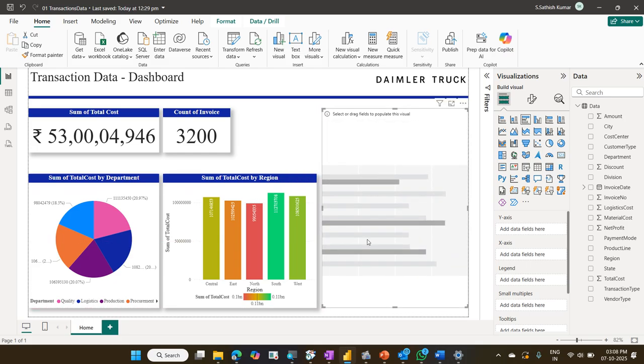Let us take the invoice date. I will bring the invoice date to the y-axis. You can see it has changed. In a bar chart, x is coming on the top and y is coming on the bottom. Now you can see it has changed, the opposite. Y is on the top, x is on the bottom.